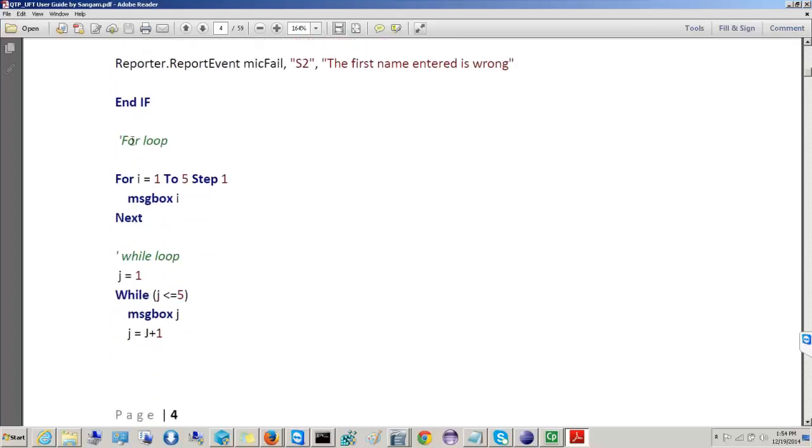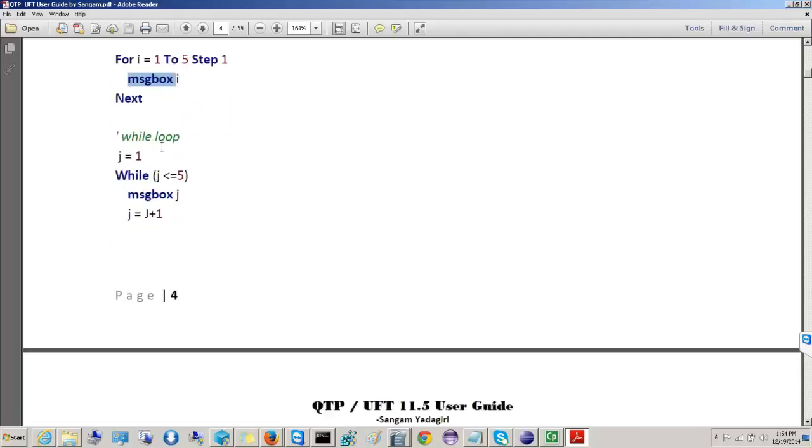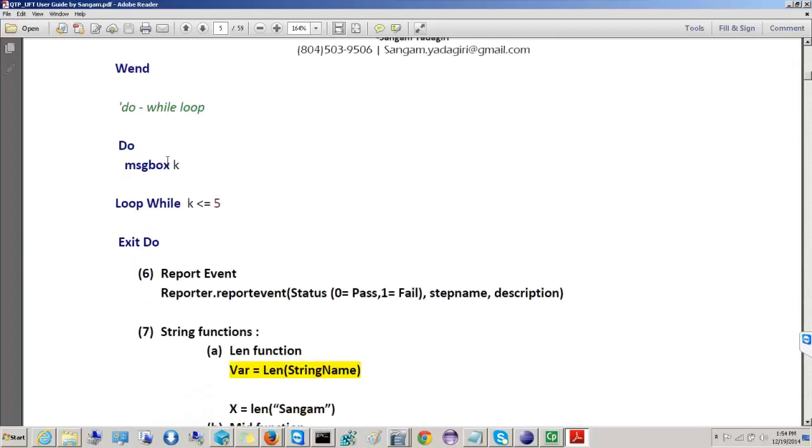So loop is also the same concept: for I is equal to 1 to 5. It is a little bit different from Java. This is the initial condition. This is the final value and incremental. So step 1 means incrementing. So it is followed by the next. Whatever you put inside, it will be looped. Same thing for while loop. So you can just practice.